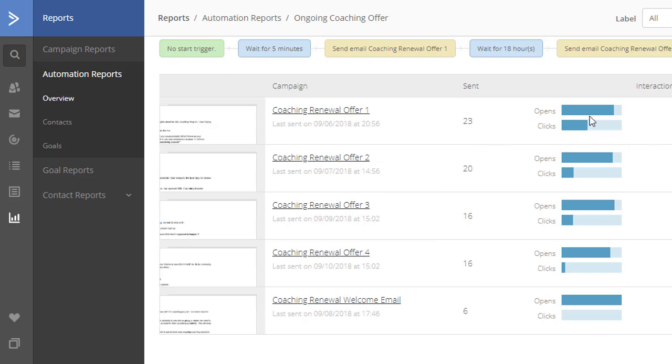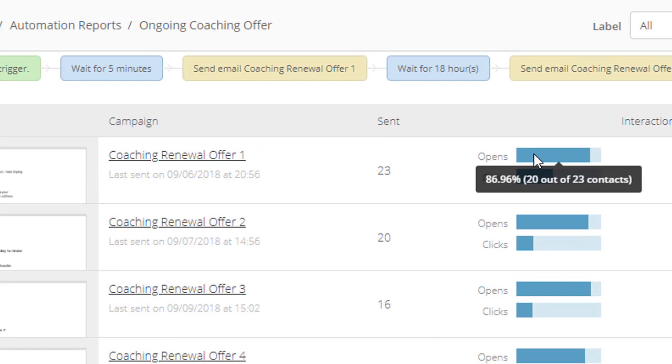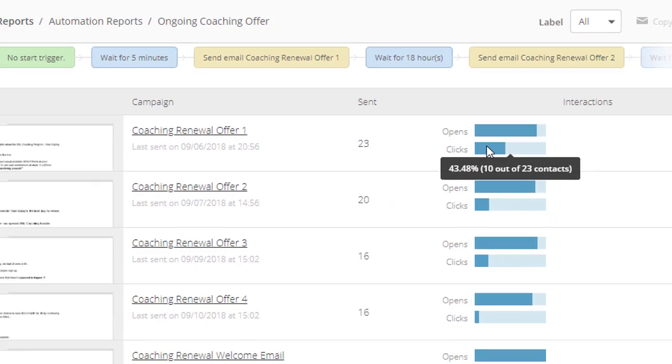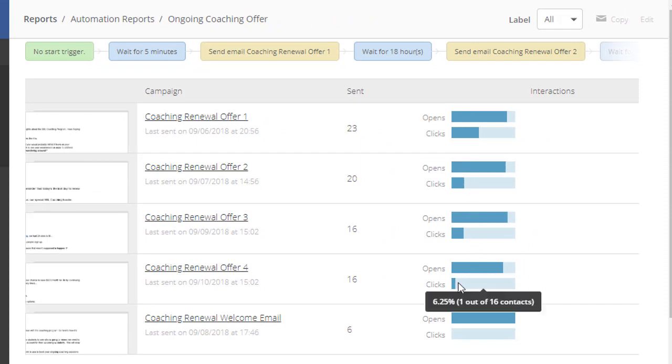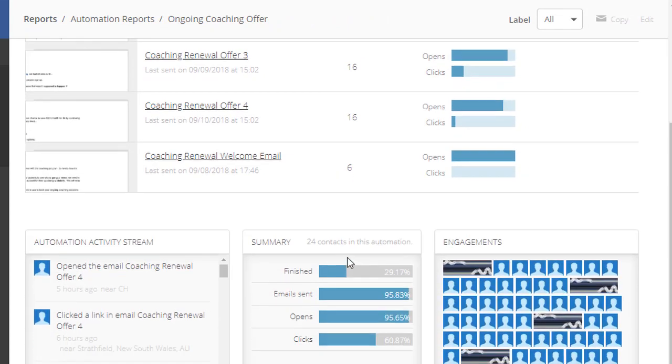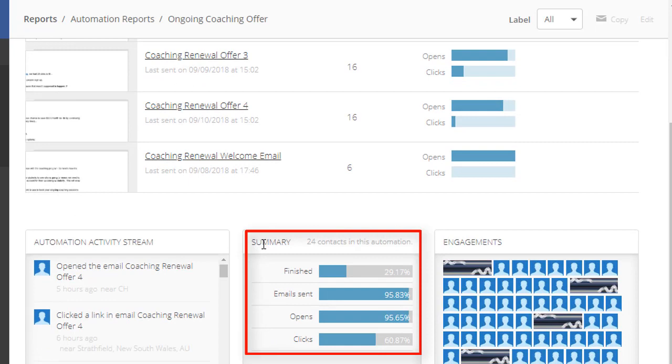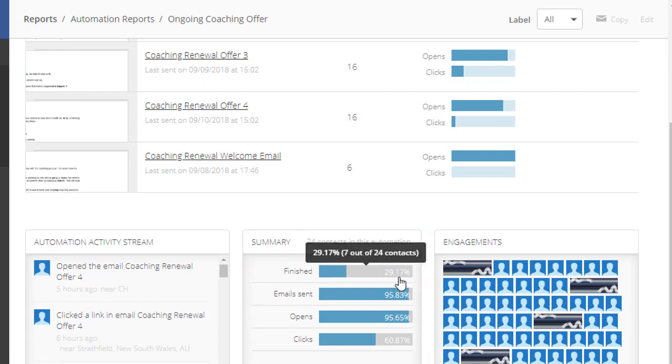And in terms of granular detail, if you hover over opens, you can see the exact open rate. You can see the number of people out of the automation who opened it. Same with the clicks, you just have to hover over that. And then if you scroll down, this is really handy as well. There's a summary, so it shows you the total number of people in the automation, the percentage who have completed. If you hover over it, then you can actually see how many out of 24.